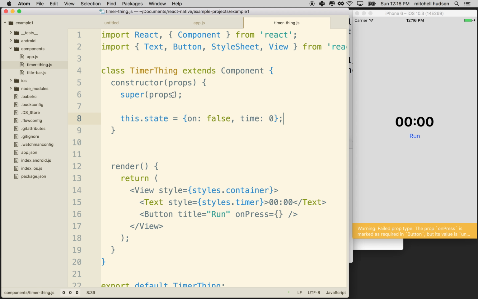So why don't we wrap this video up here, and then in the next video we'll kind of block in the methods that we need to make this timer function.